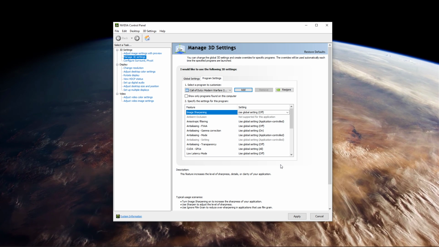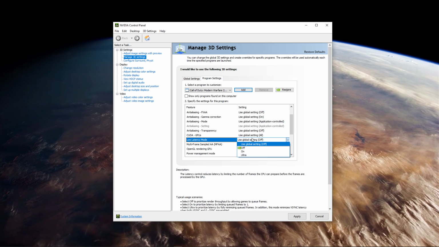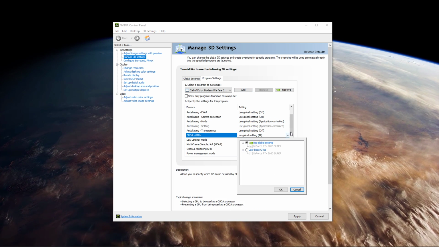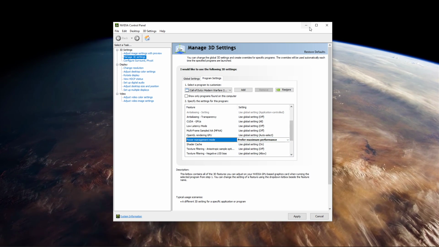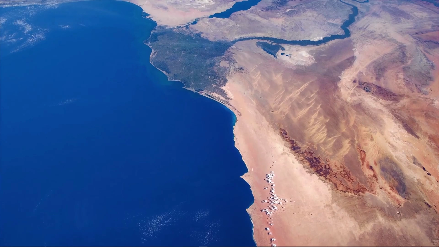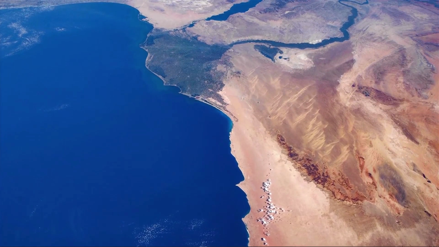After adding the program, make sure that the CUDA option is set to your main GPU, and set the power management mode to prefer maximum performance. Make sure to apply your changes, and then you can close this window.